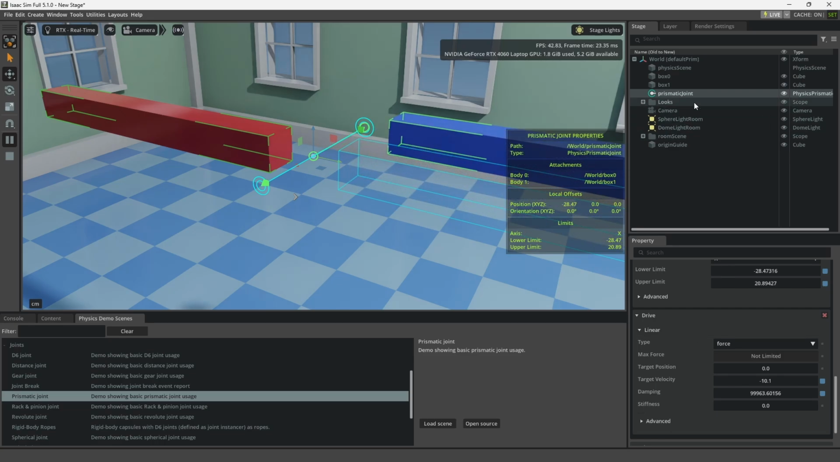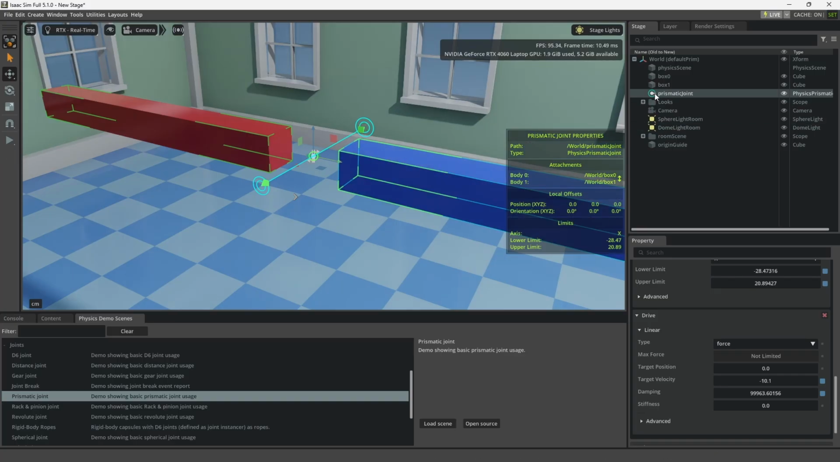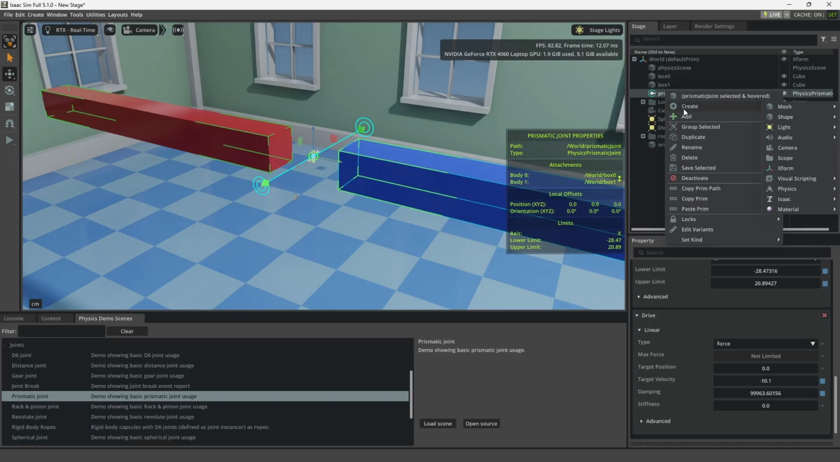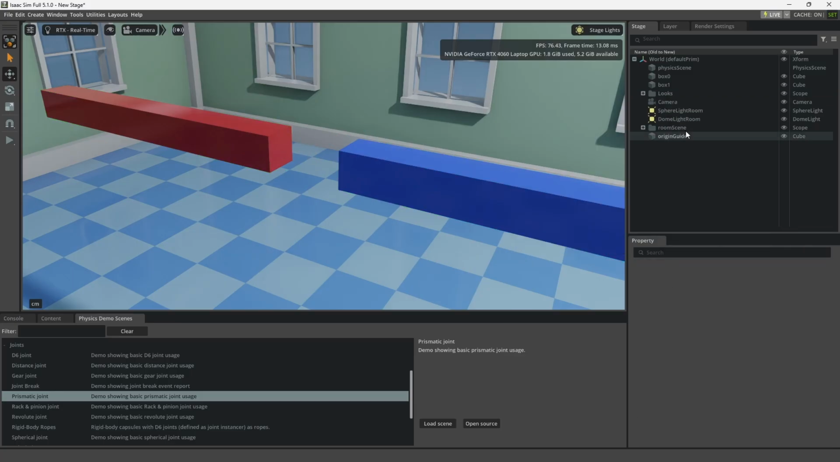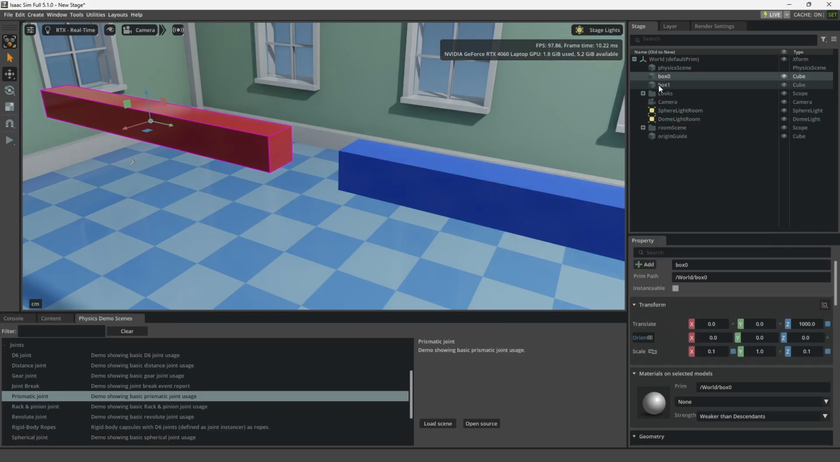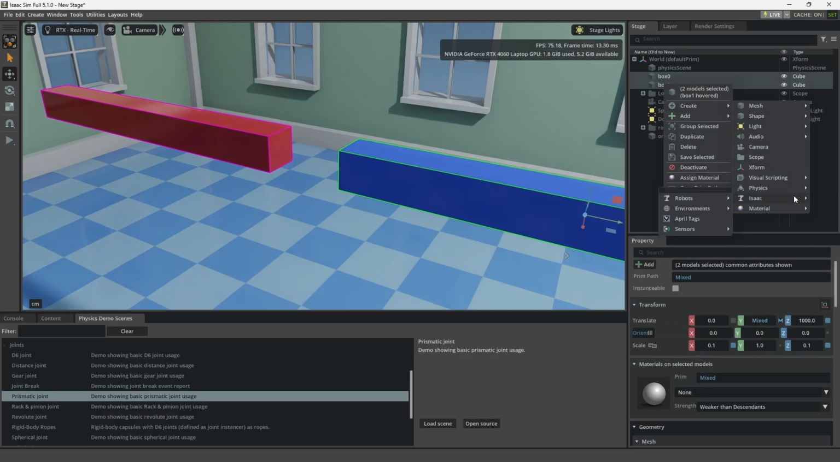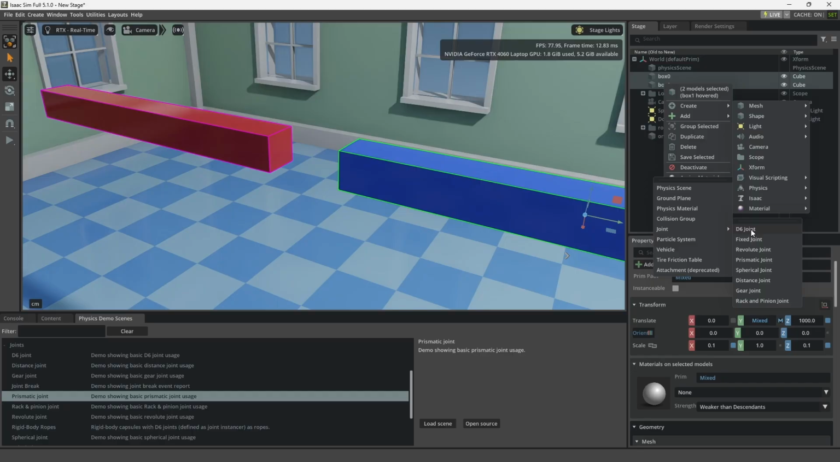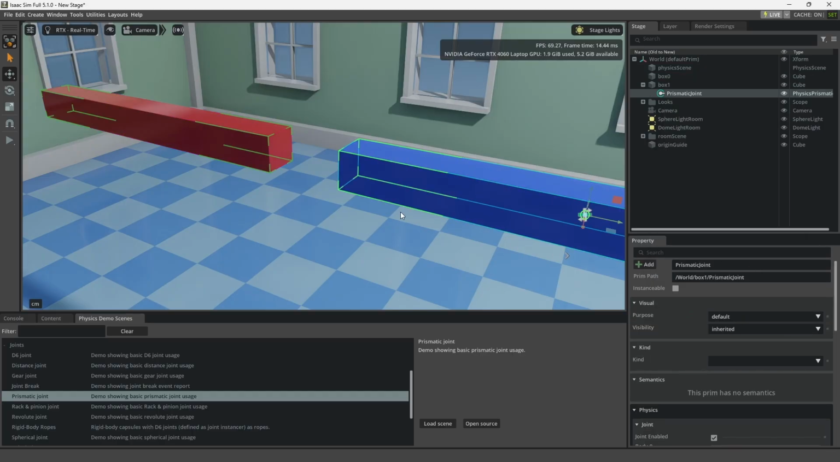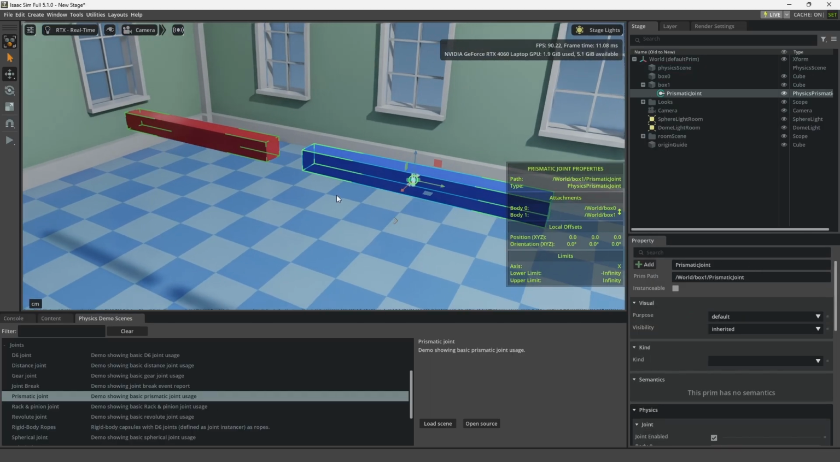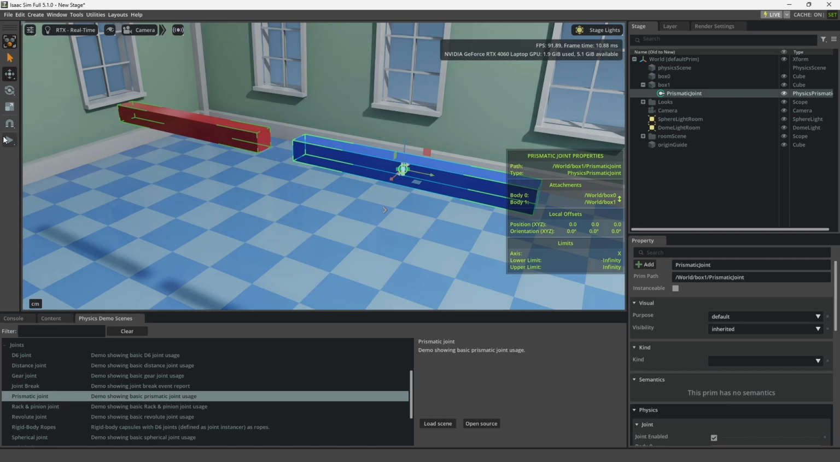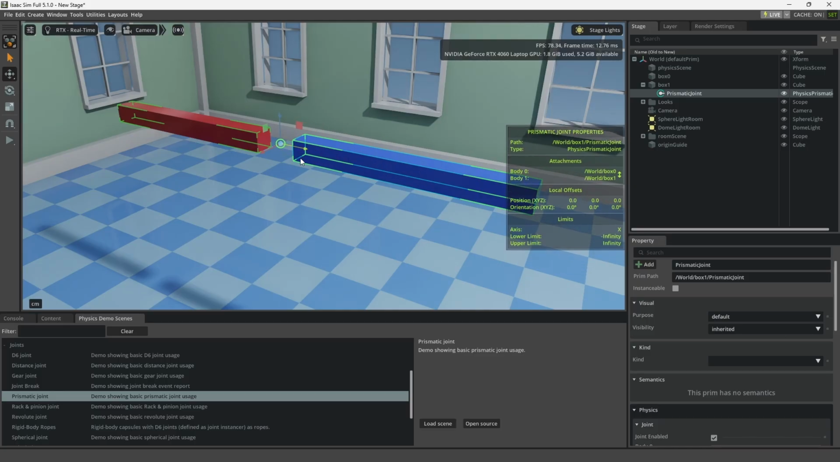So to really put this to the test, stop the simulation, delete this prismatic joint that came in the simulation, select box 0, control click box 1, go to create, physics, joint, prismatic joint, and there again, same thing as before. The joint is in the center of this beam. You hit play, nothing happens, and that's where we need to move the joint where we want it.